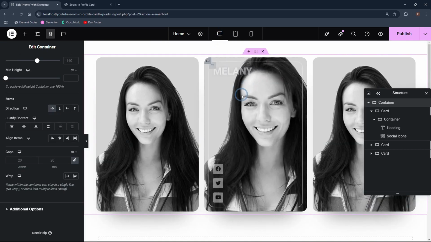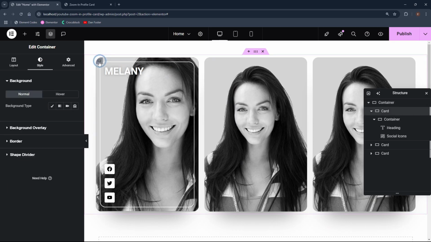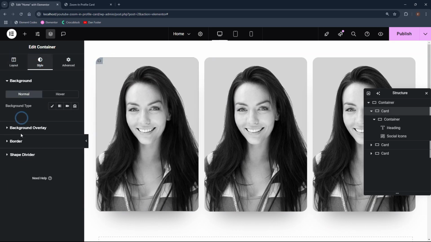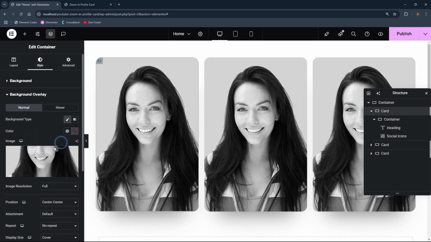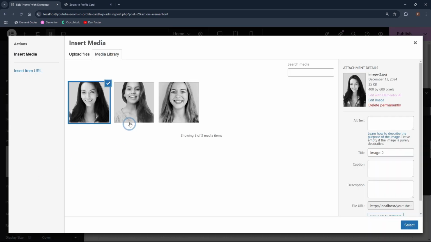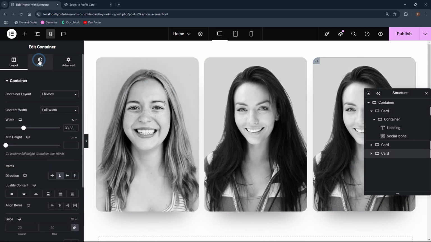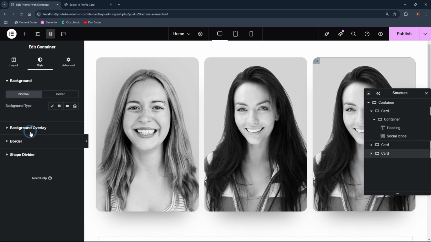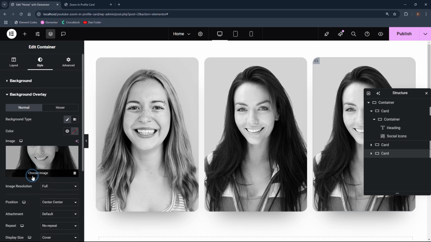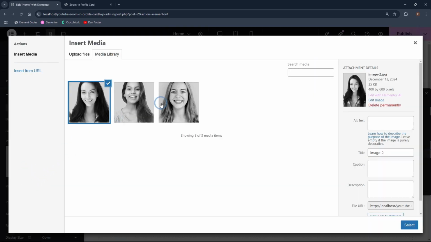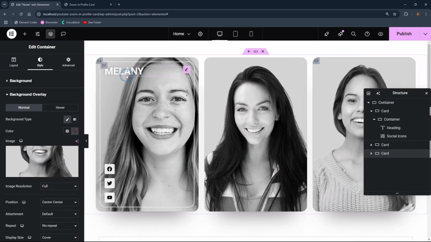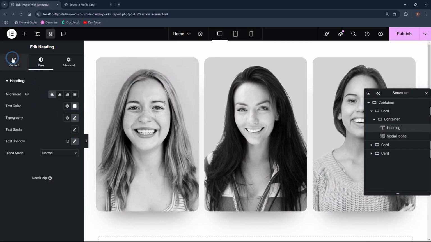Now we can approach to changing content. We will select first card's parent container and clicking on style and background overlay and choose image, and then we will select the image of the other girl, and we will do the same for the last card in this part too. Background overlay and choose image and third girl. Select. Then we are going to change the names of the girls.